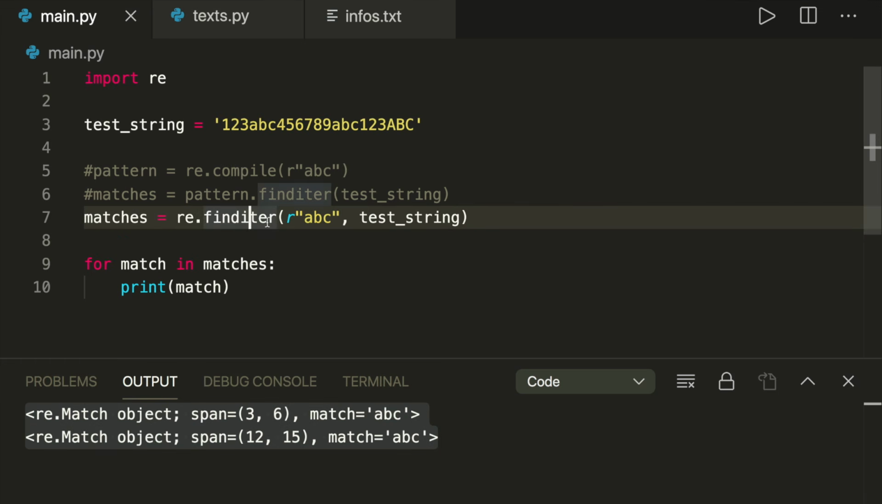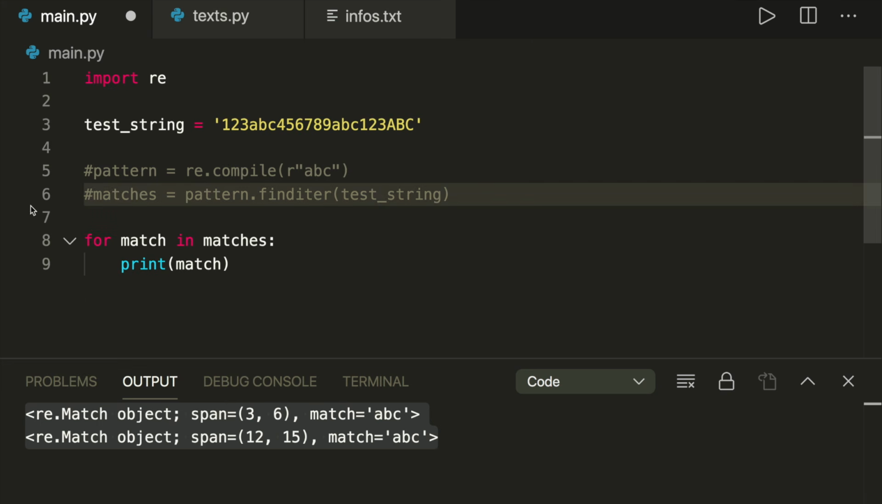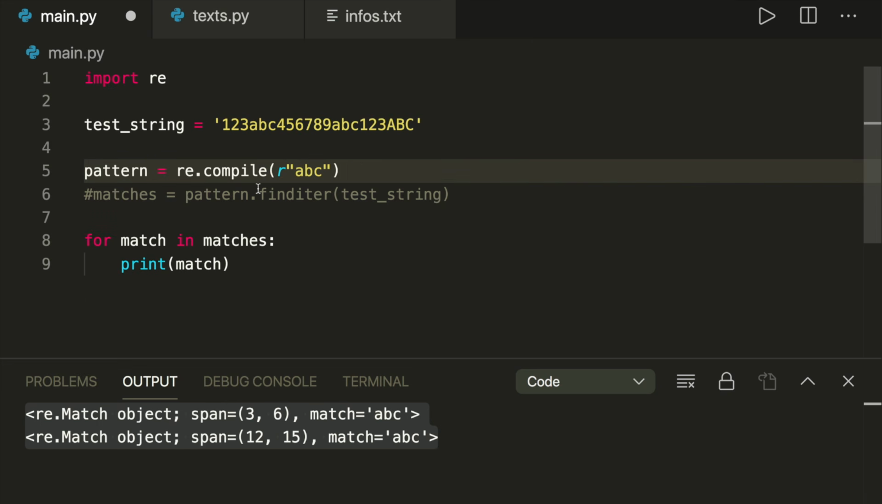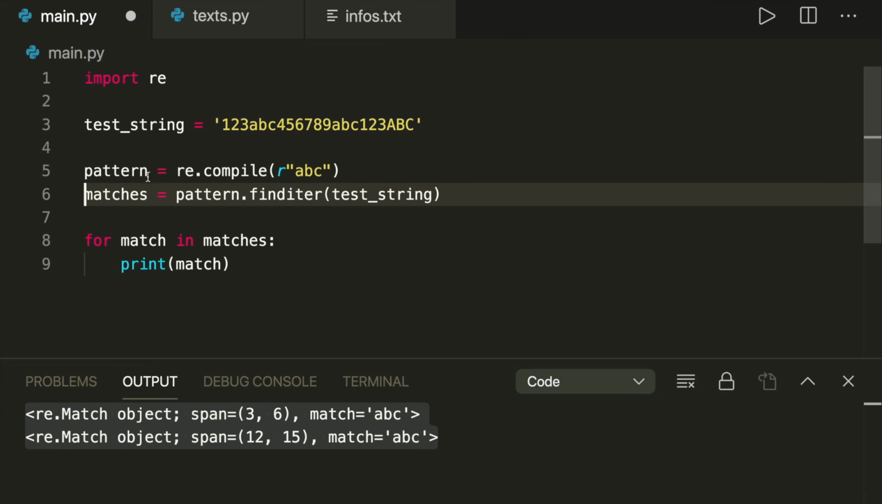There is not much of a difference here, but I prefer to do it this way, to explicitly compile the pattern and bind it to this object here. This improves readability and is also a little bit more flexible.